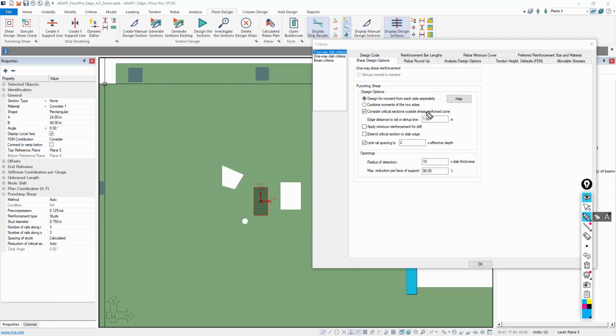Consider critical sections outside the face or outside the shear reinforced zone. We'll talk more about that here in just a moment. I want to jump down here to extend critical section to slab edge. We'll come back to the two above that.